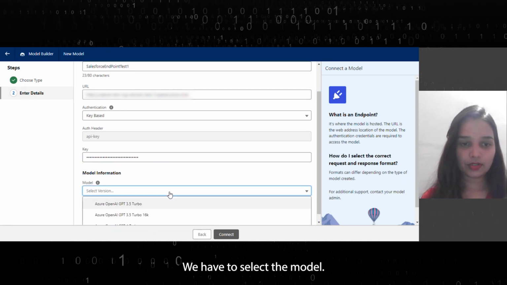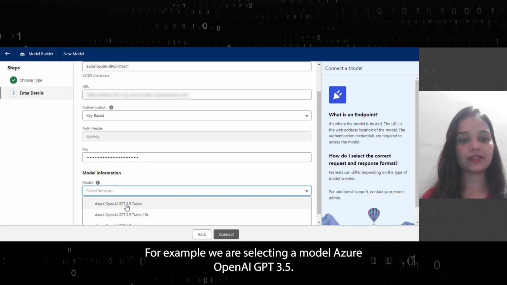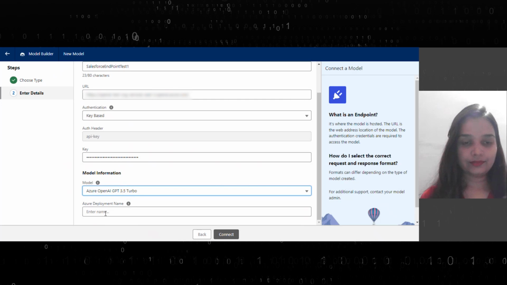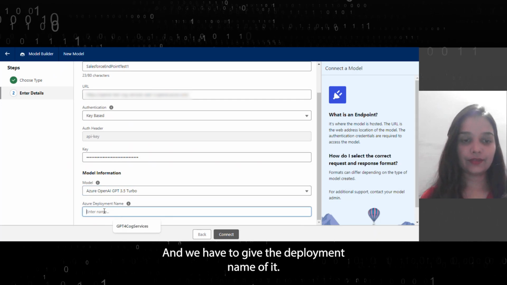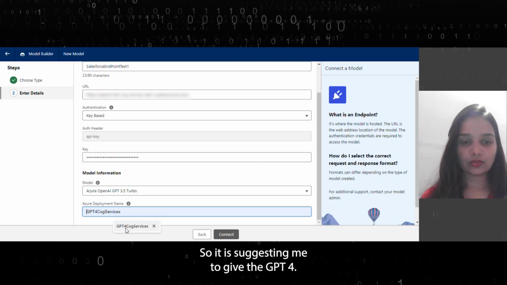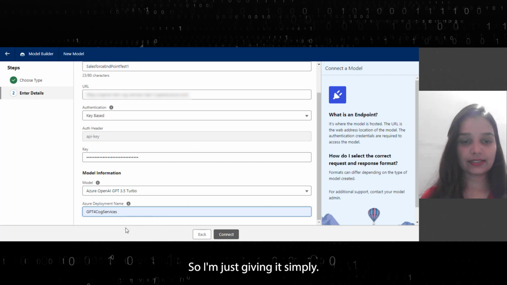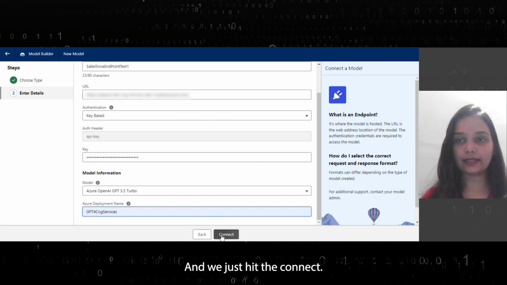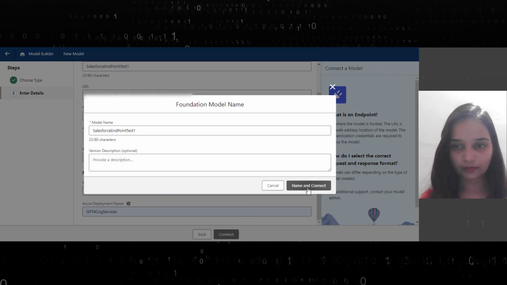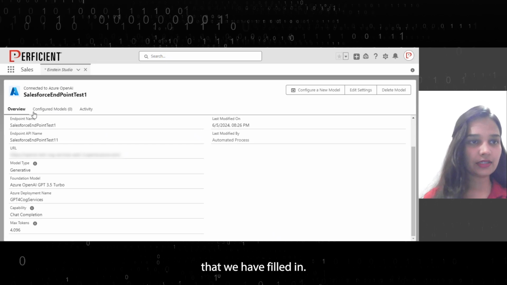We have to select the model. For example, we are selecting the model Azure OpenAI GPT 3.5. And we have to give the deployment name of it. So it is suggesting me to give GPT-4. So I'm just giving it simply, and we'll just hit connect. So these are all the information that we have filled in.